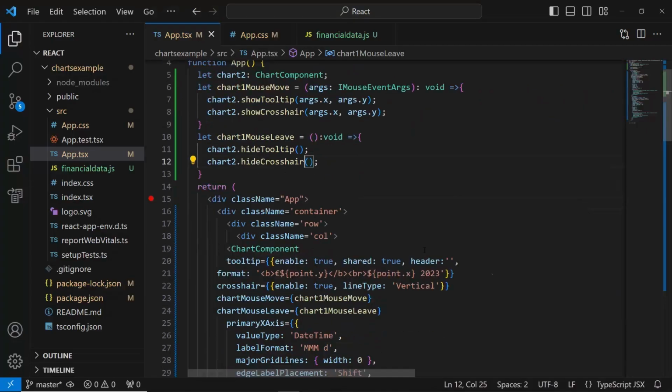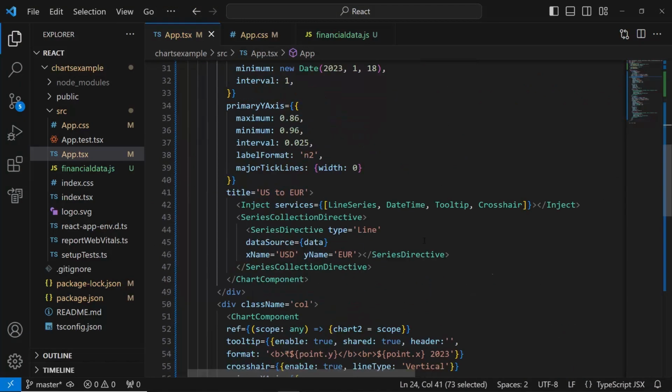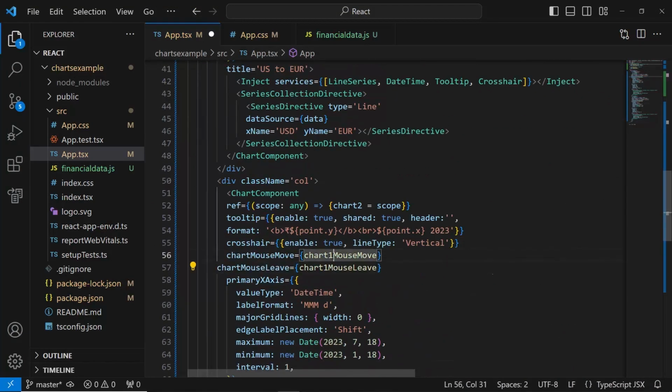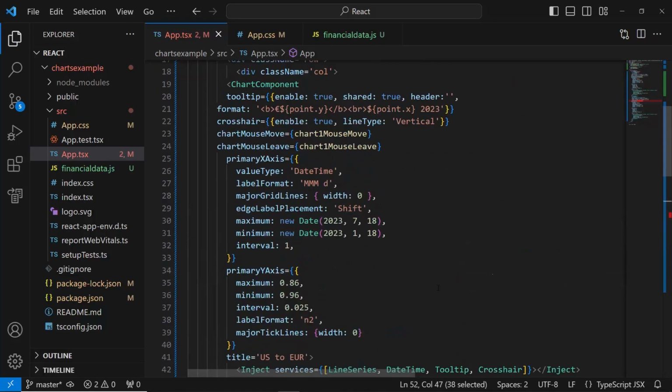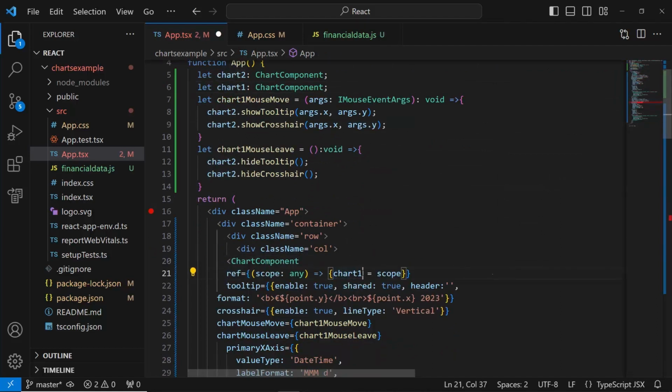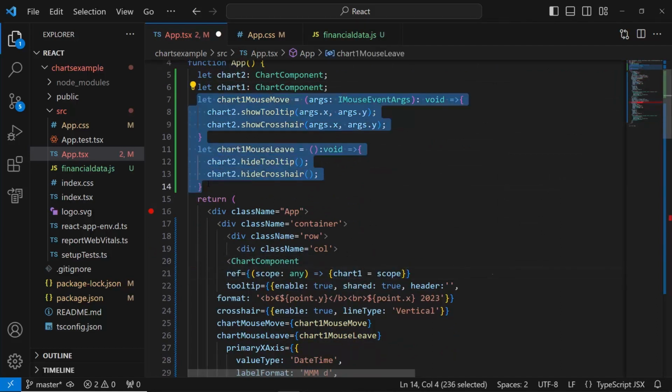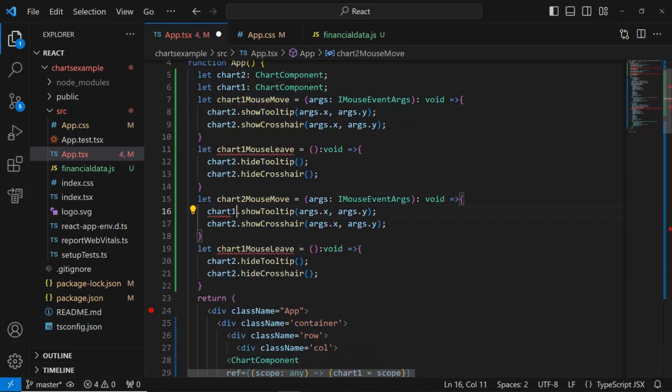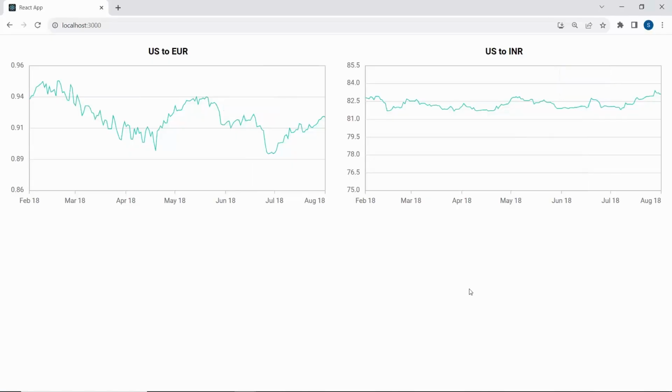To overcome this, I will duplicate the code related to the chart mouse move and chart mouse leave and place it inside the app function, changing the instance chart2 to chart1 and changing the event handler method names. See here, when I move the mouse over the first chart, the second chart shows the tooltip and crosshair, and vice versa.